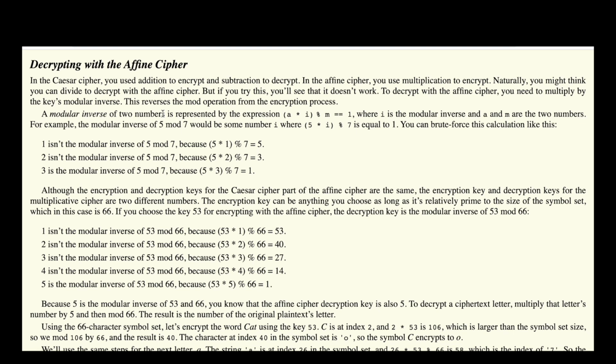Specifically, we need to use the modular inverse of two numbers in order to decrypt a message encrypted with the affine cipher. So specifically, we are going to use this expression where A and M are the two different numbers. So A multiplied by I, which is a modular inverse, modulo M, needs to be equal to 1. And that's because the two numbers need to be relatively prime to each other, so therefore we need a modular value of 1.